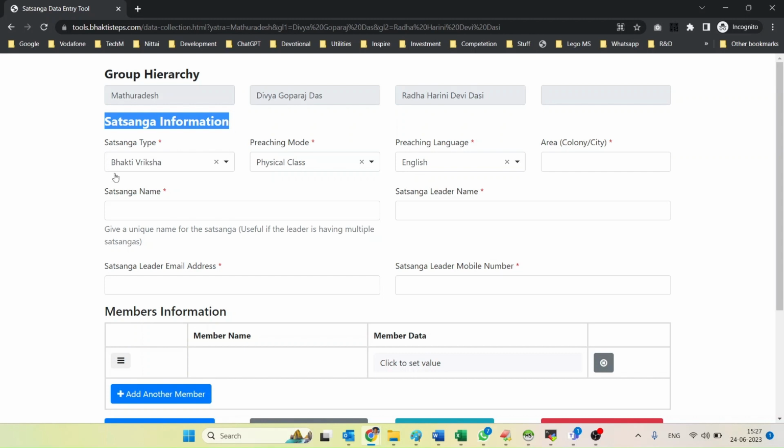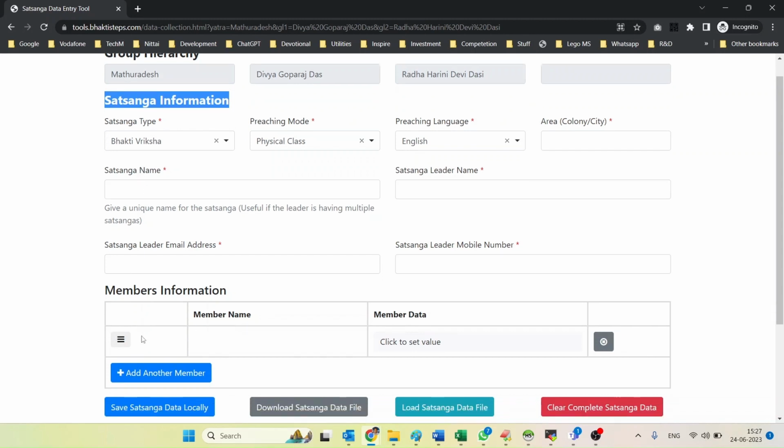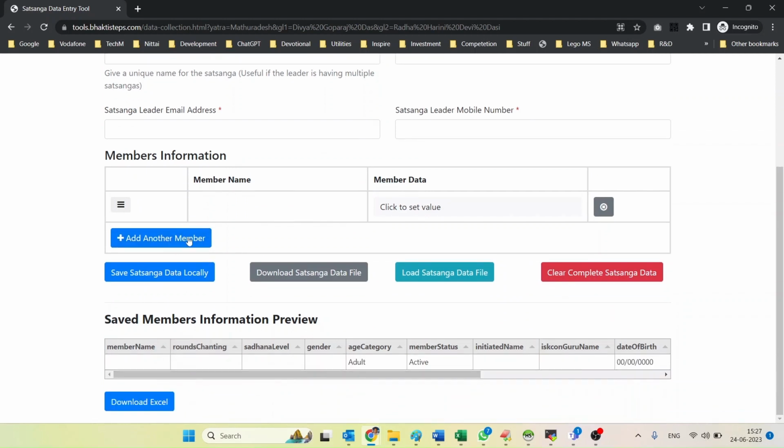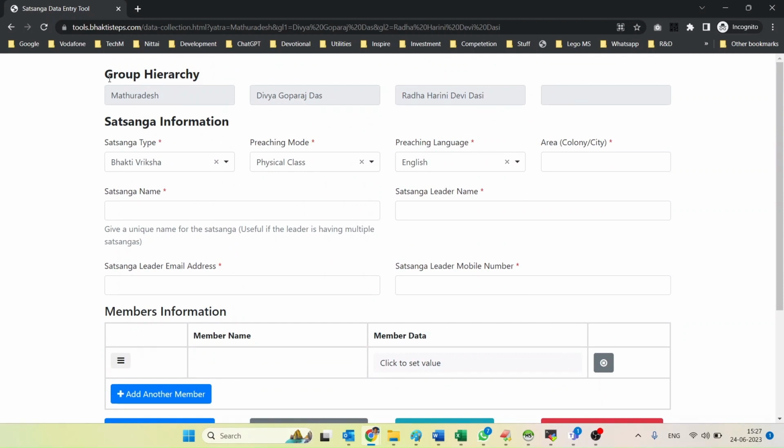So you have to fill this Satsanga information, and every Satsanga will have the corresponding devotees attending that particular Satsanga. So you will enter all those details here. Okay, so let's start with it.